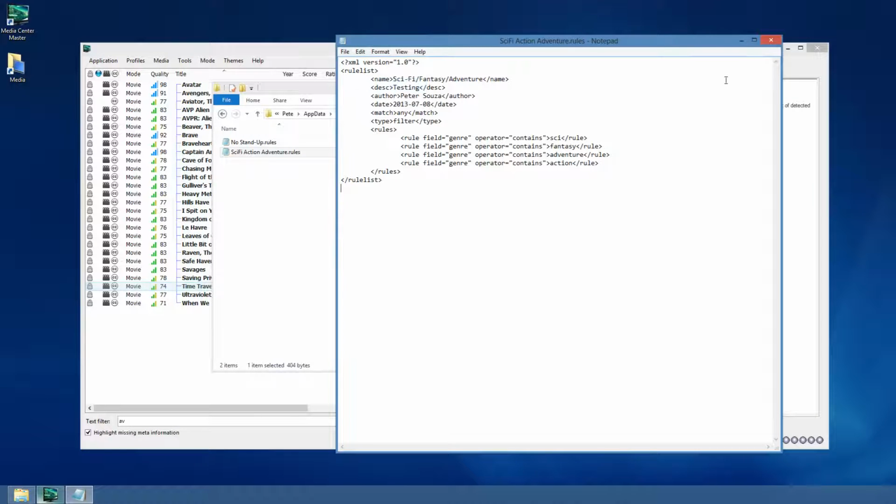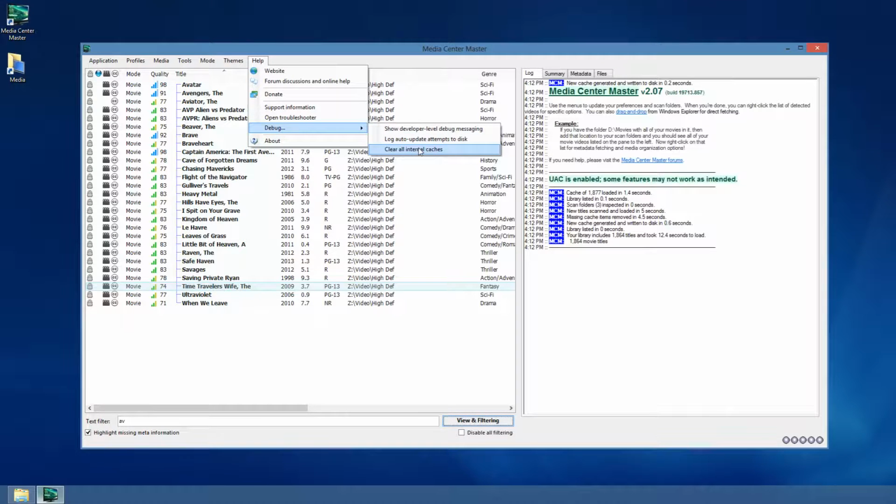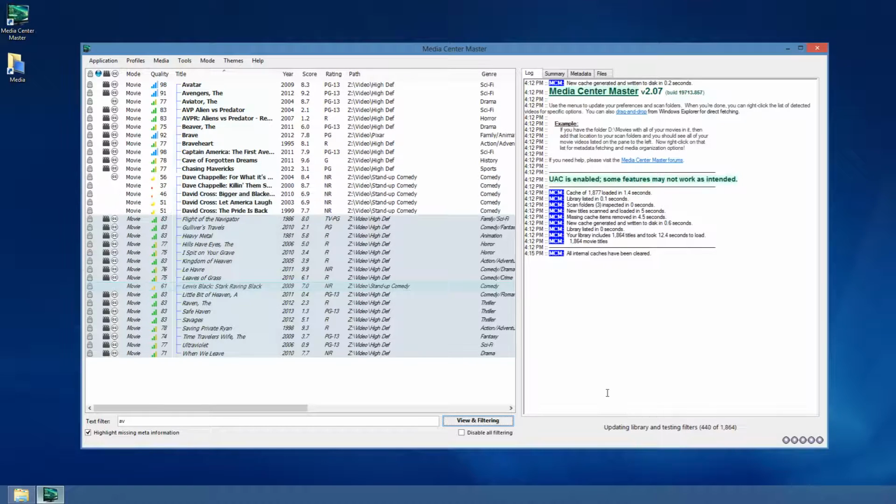So I'm going to save that one. And it doesn't show up right away. We have to either restart Media Center Master or just clear out all the internal caches, and it'll start retesting all the filters. At some point I may add a mechanism that monitors for changes to rules and automatically reloads and retests things for you, but for now we're just going to keep it this way. It does take a while to do all the testing in advance. If you don't do that, then the list gets real slow. I did have it in there for a while where it didn't pre-test everything. It just tried to test them on demand, and it just made the program really, really slow, and nobody wants that.